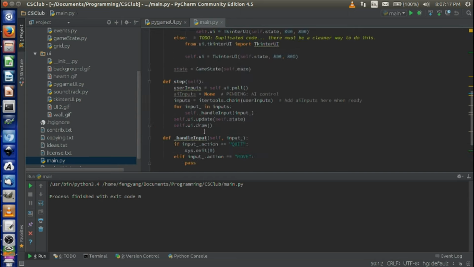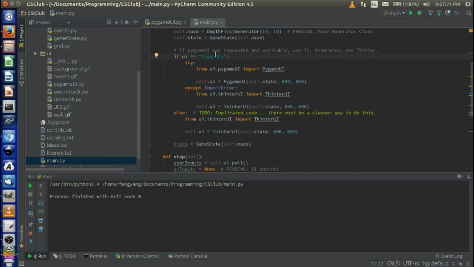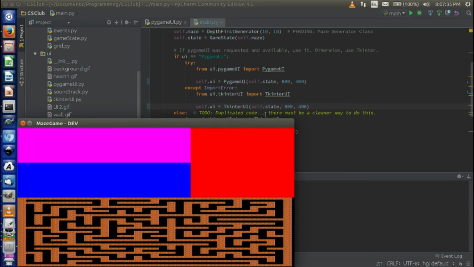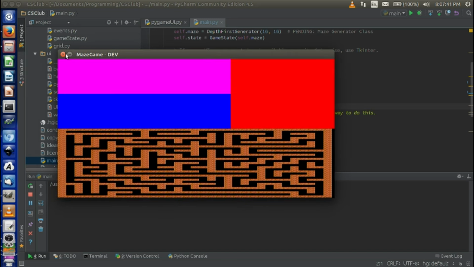Game equals game, so we are creating a game, and if we are using the Pygame UI, which we are, we're making a window with height 800. So the first thing I can think of is maybe we should set this height to half that amount, to 400, and we'll see. Okay, so now it's fitting on my screen, but the maze looks a bit off.